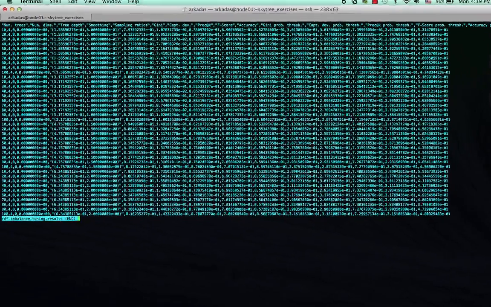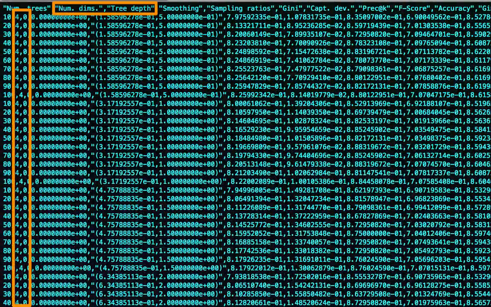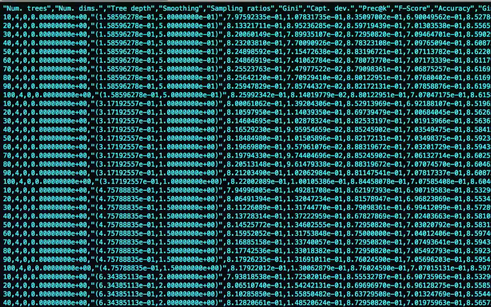So we did not tune over many of the parameters, so things like the number of dimensions and the tree depth are all fixed. We do see that the number of trees varies between these different rows, and that's because that parameter tuning actually comes for free. Skytree does not have to give different runs for different numbers of trees, and it just records the accuracies for these different numbers of trees anyway.